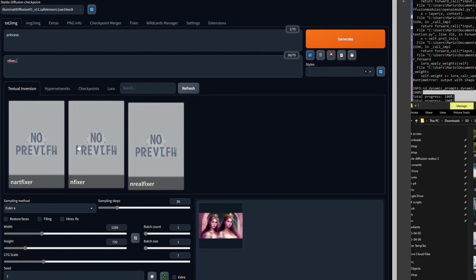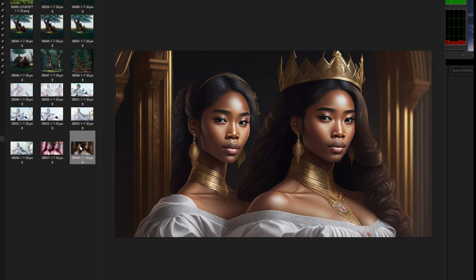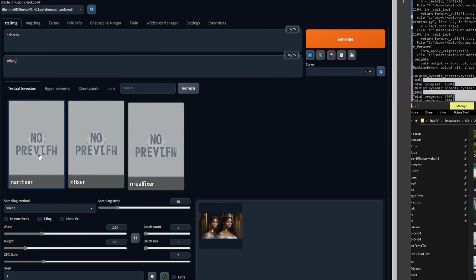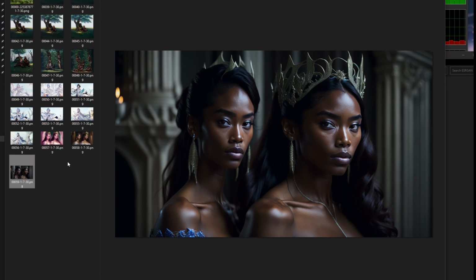These textual inversions are actually really important for using the Illuminati Diffusion model. They make a big difference. With nfixer, we get this. Much more realistic, much nicer style. So we can also add nreal fixer. That's supposed to give us a more realistic result. There we go. It's more realistic.